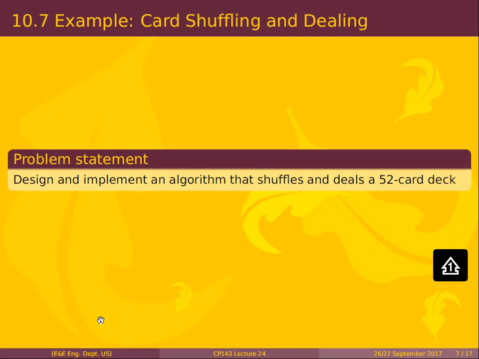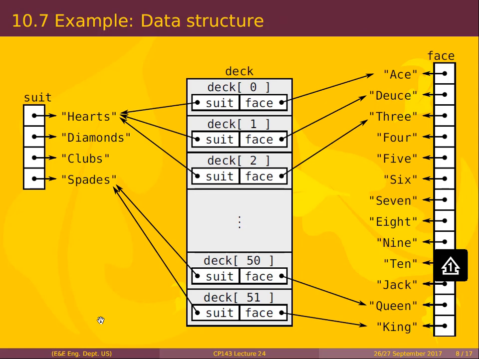All right, so in this one, we're going to dive in a little bit more in detail. We're going to design and implement an algorithm that shuffles and deals a deck consisting of 52 cards, like the playing cards that you know. This is a graphical illustration of what that looks like.